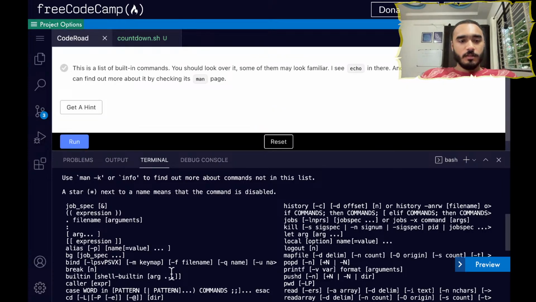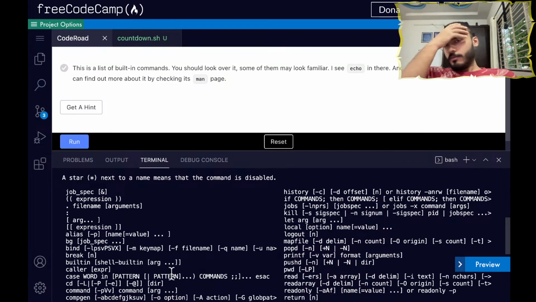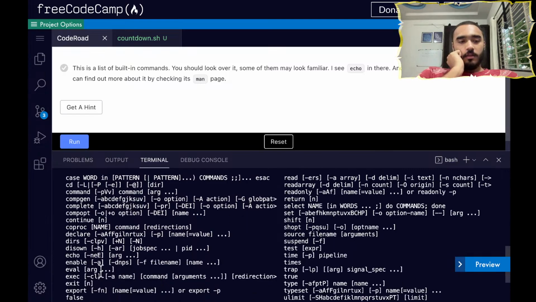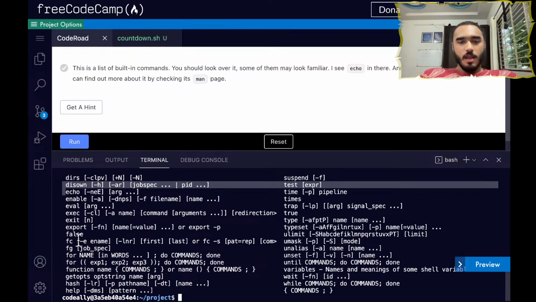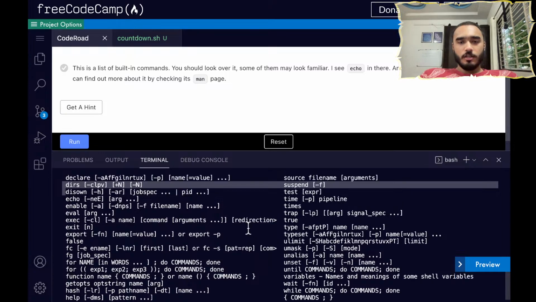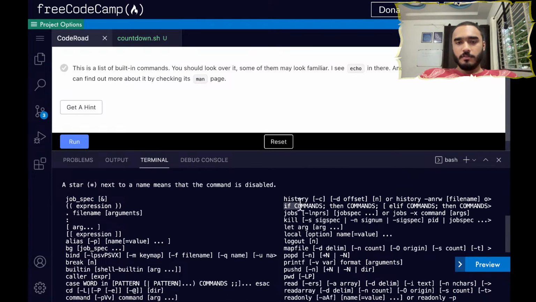This is a list of built-in commands. Okay, you should look over it. Some of them may look familiar. I see echo in there. Yes, so do I. Echo is here. Echo, then dash n e E and then arg. So we can use a few flags and some arguments. Another one is if. Let's look for if too. The letter I would be here. So if is here. If commands then commands, or elif commands then commands. Okay.